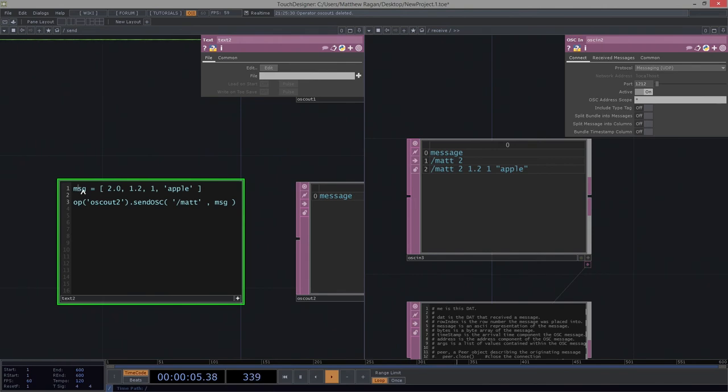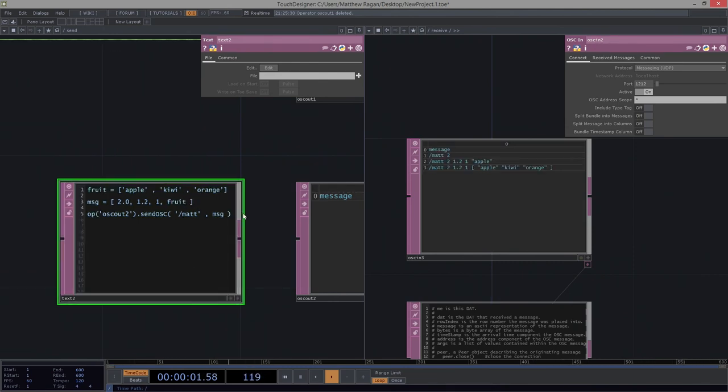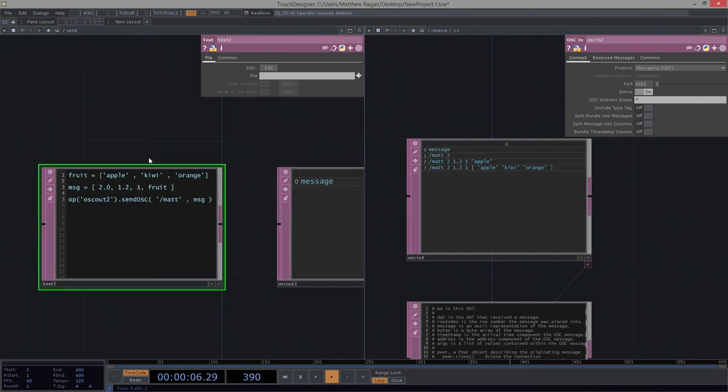Now, I'm certainly not limited to this, right? I could at the same time do something like this. I might, for example, decide that fruit is going to be its own list. So fruit contains apple, kiwi, and orange. And what I want to do is, instead of sending apple, I want to send fruit. And we'll see now that when I run this script, I've actually now sent this whole list of information as well. So we can see how I can start to package information that gets passed across the network based on this kind of protocol, right? This method for how we communicate information across the network.